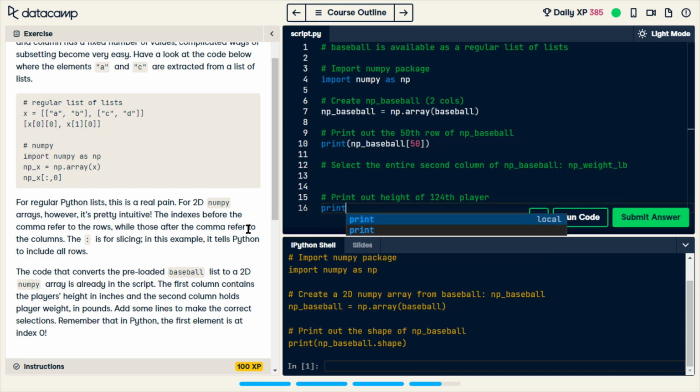Now we're going to print from np_baseball. We want the 124th player. And we're getting the height, which I believe is the first value. Now, the only thing I have left is to fill in line 23.